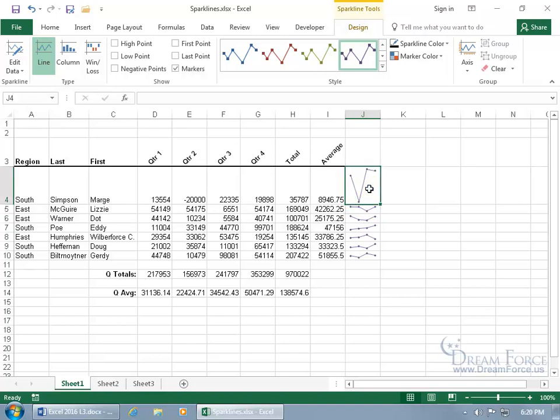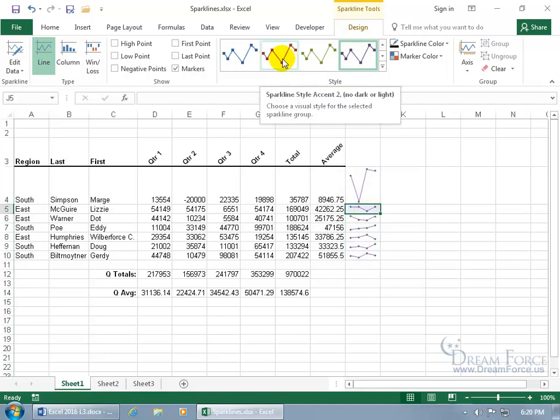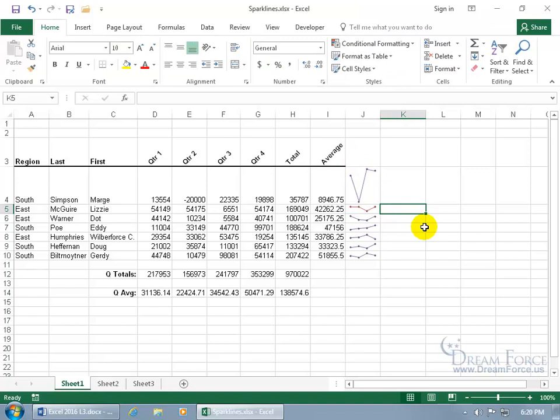So when I click off and I select the cell for Lizzie, that's by itself, but when I select any of the others, they're in the group still, so it selects the one above Lizzie and the rest down below. Then I can go ahead and select Lizzie and say, let's make her special, and we'll choose Sparkline Style Accent 2, no dark or light. And it pops out a little bit.